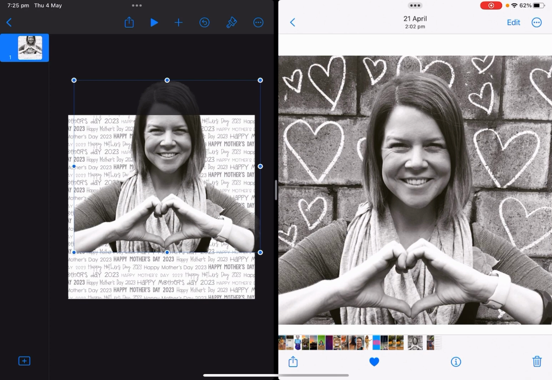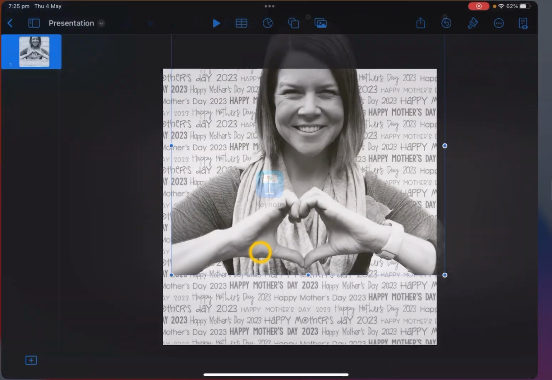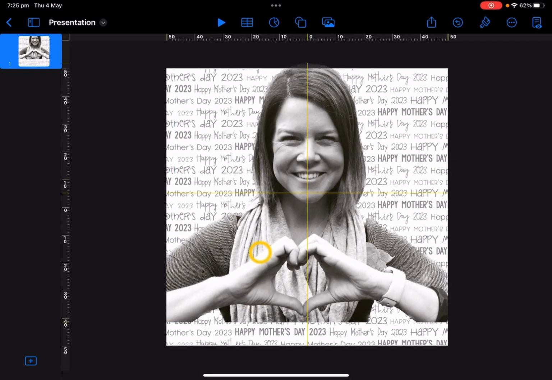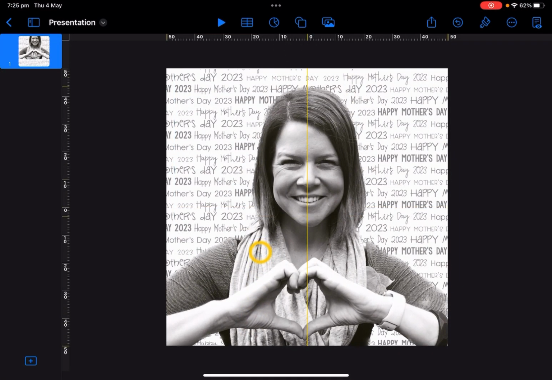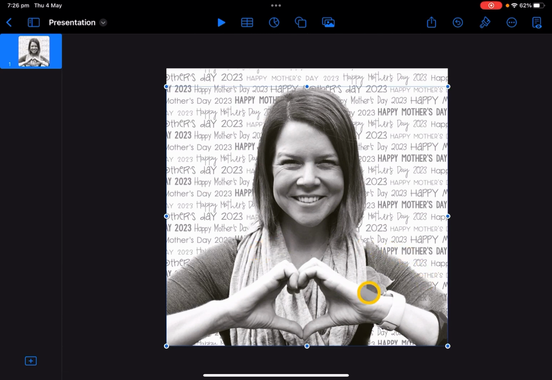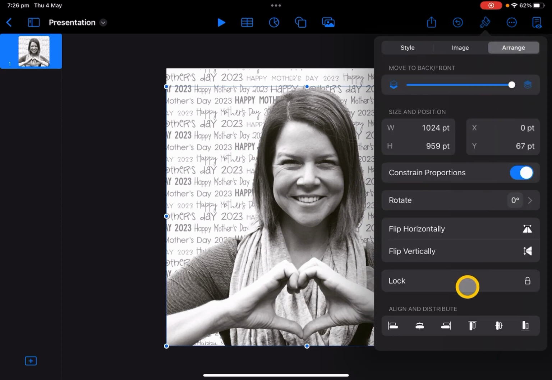I don't need my camera roll anymore, so I'm going to put my finger on this toggle in the center and just slide the camera roll out of the way. So now I'm going to move my picture into position, and that's perfect. I'm also going to lock that so that it doesn't move around either. I can tell that that image is selected. I'll come up to my paintbrush and tap lock.